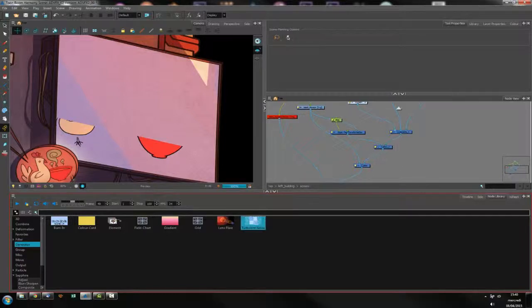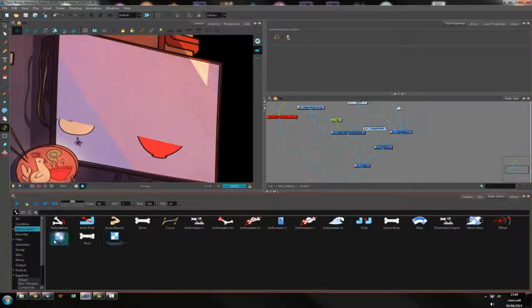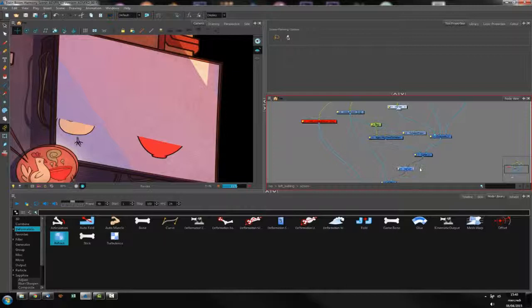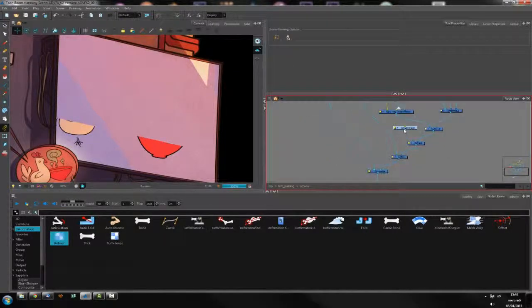So I will use a turbulent noise and a refract, because I want to show something that we are able to use from now. So let's plug my refract under here, because I want the element to be masked and deformed. So let's plug it and let's use a turbulent noise here.